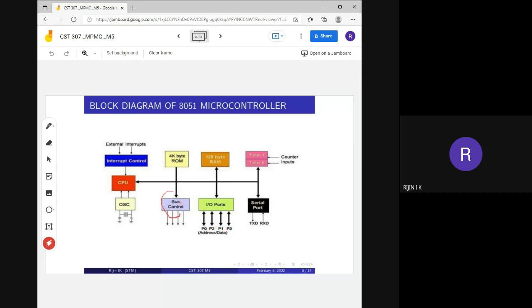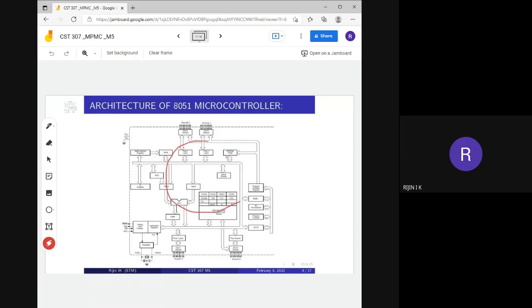Then there is a bus controller to control all the bus transmission operations, and an oscillator circuit to provide the clock input to the chip to perform its operations. So these are the different blocks available in the 8051 microcontroller. Next we will study the detailed architecture of this IC in the next class.